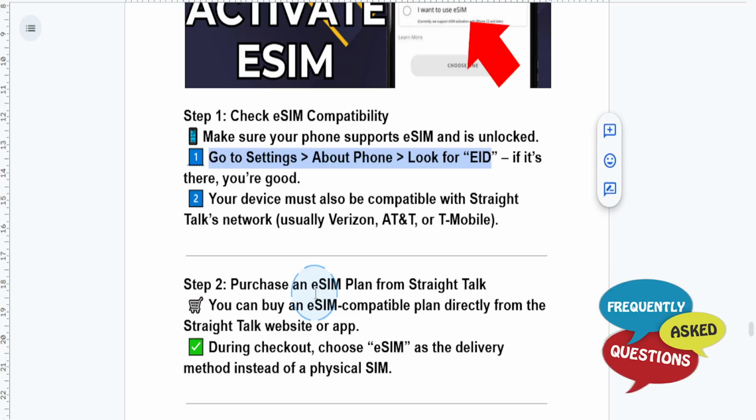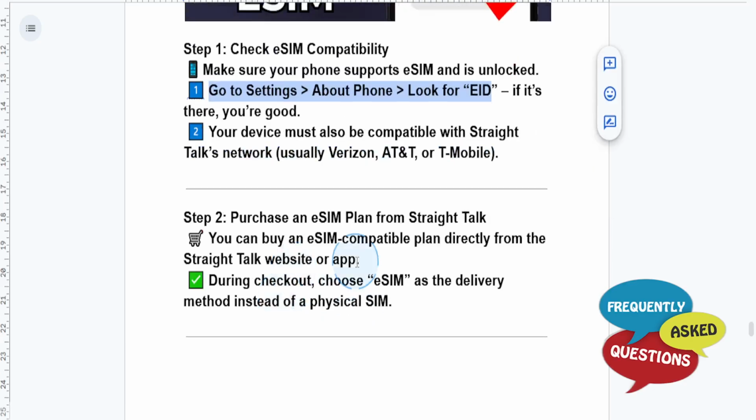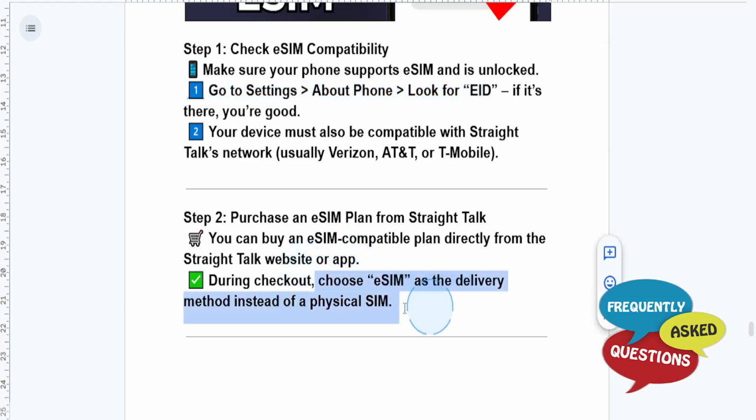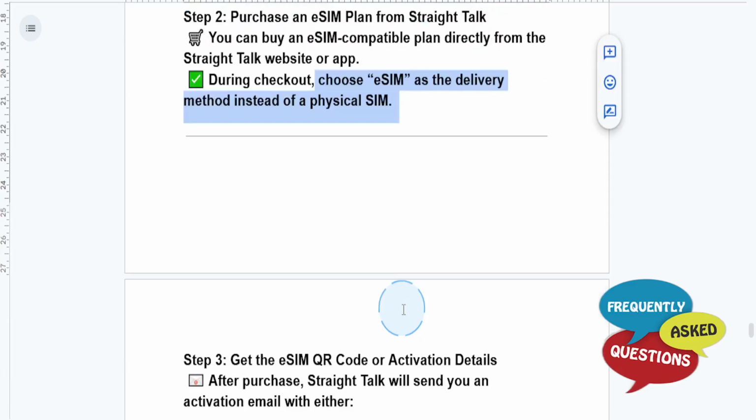And what you do is you purchase an eSIM plan from Straight Talk. You can just buy this from the Straight Talk website or the app, and during checkout, choose eSIM as the delivery method instead of a physical SIM.